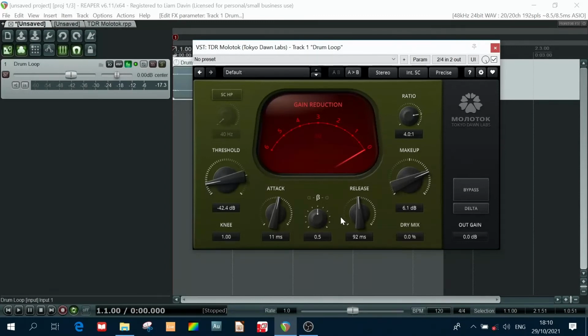I think you can probably hear there's quite a difference between the two modes in this particular situation anyway. So when you're using the compressor, do experiment with these three different modes. See which one suits your situation best. And there you have it.